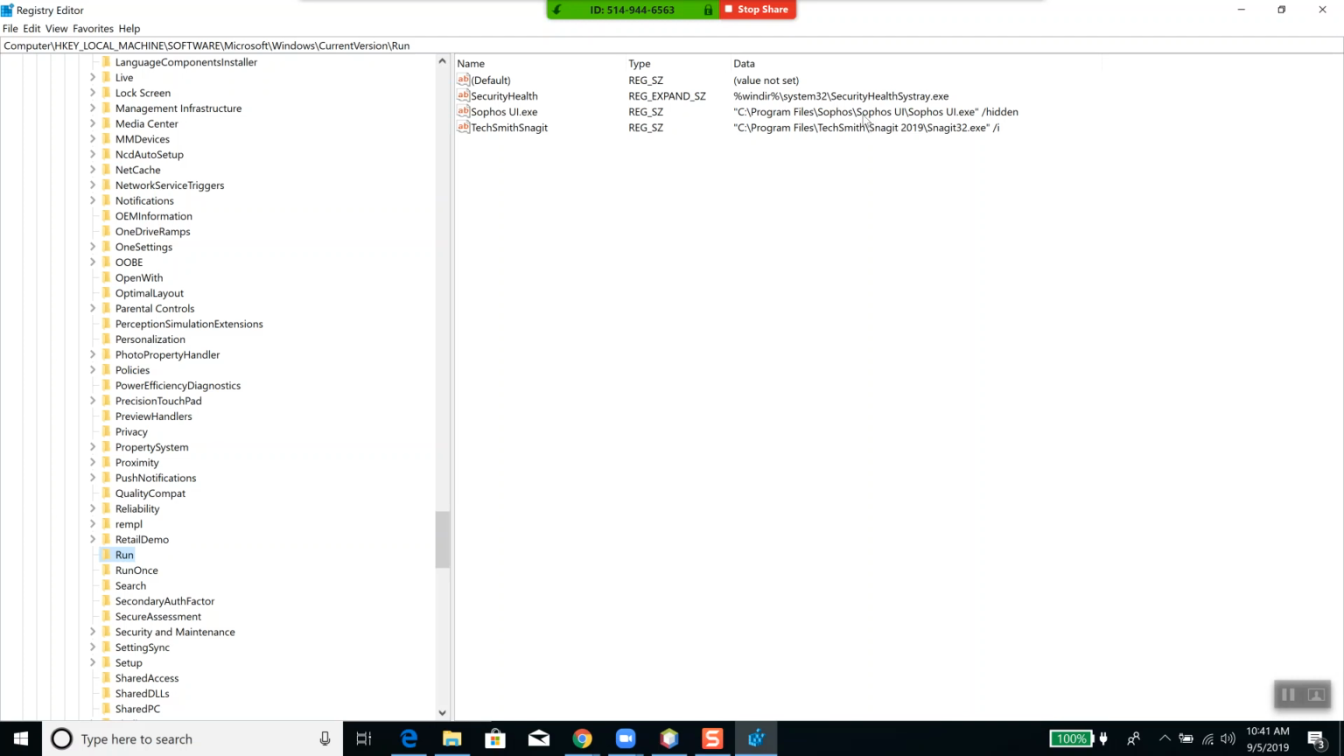Here's Sophos. That's our virus. What runs our virus check. So that's what keeps a computer safe. If I'm a virus, if I can get in here and delete this entry, then when you reboot, you're not going to have any virus protection.